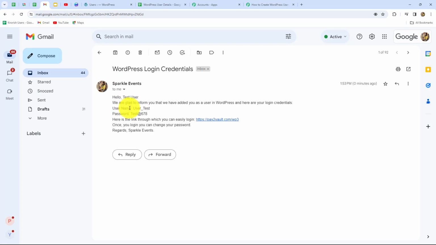Hello test user, we are glad to inform you that we have added you as a user in WordPress, and here are your login credentials, username, password. Here's the link through which you can easily log in. This is the link of WordPress site. Once you log in, you can change your password. Regards, Sparkle Events. This means that our workflow is perfectly successful, and because we have used the BR tags, we can see that a very systematic format of email is given over here.